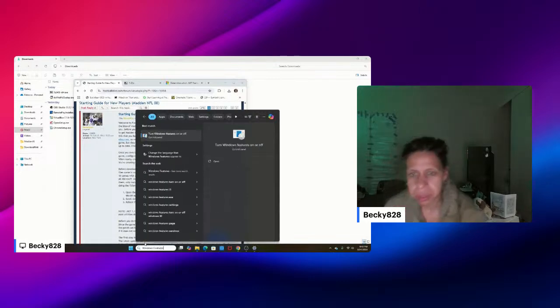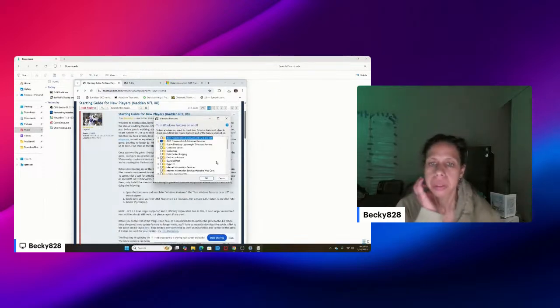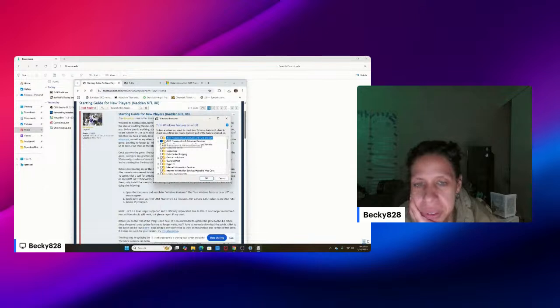See if this applies for Windows 11. Yeah, okay, looks like that's good to know. Open .NET 3.5. Okay, so it is there.